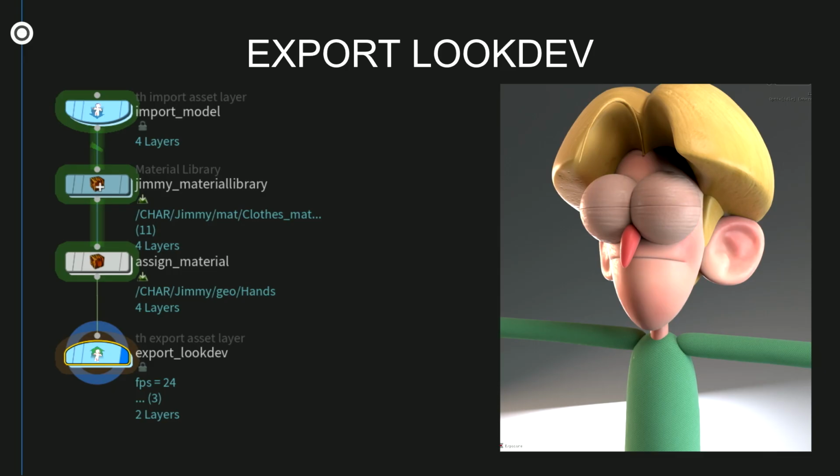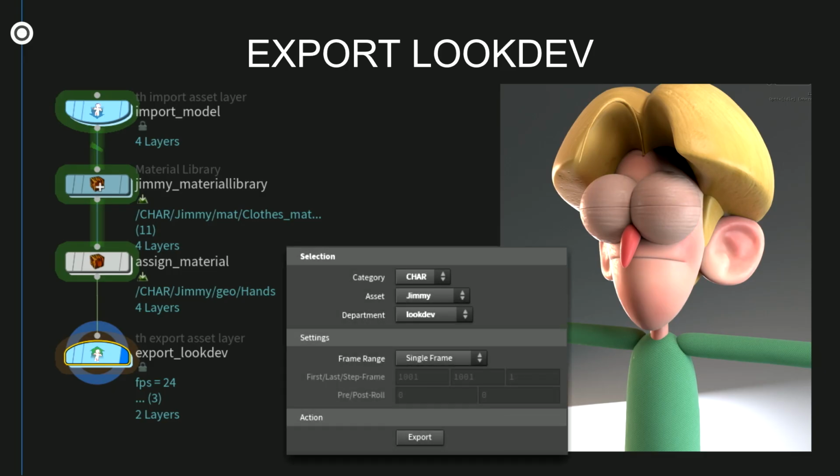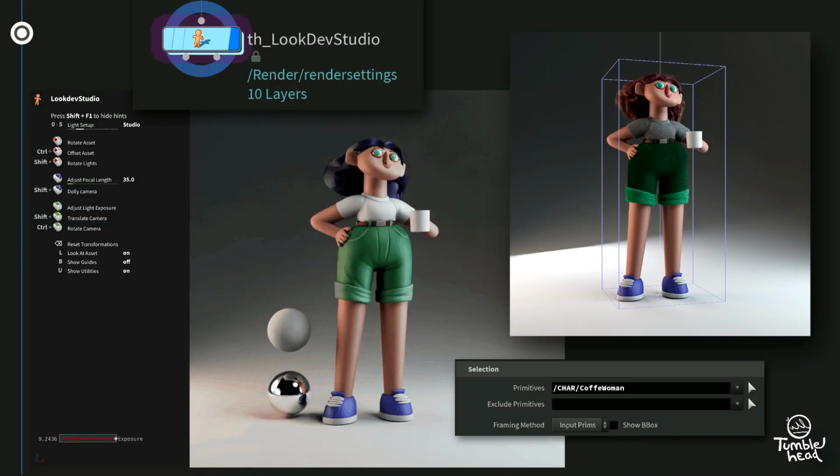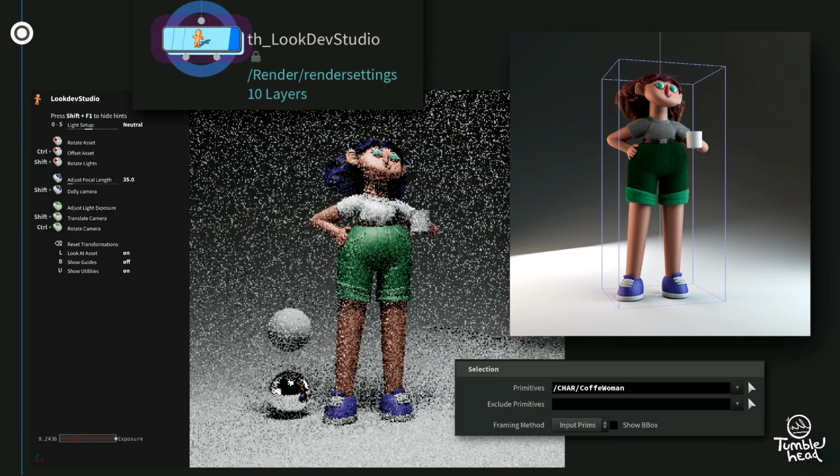Yes, and then once you're satisfied with your look dev, you assign your materials and you hook it up to the node that was already there in your scene, the export look dev, which looks like this. And all you have to do is hit export, and then you can move on to the next thing.